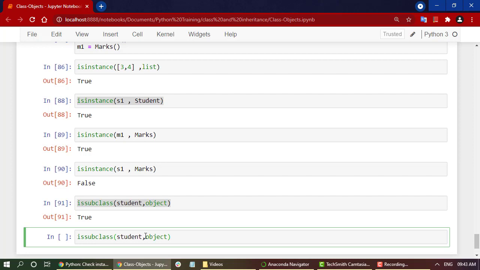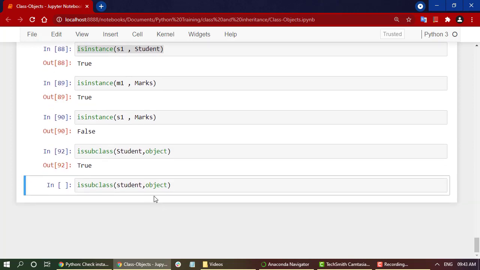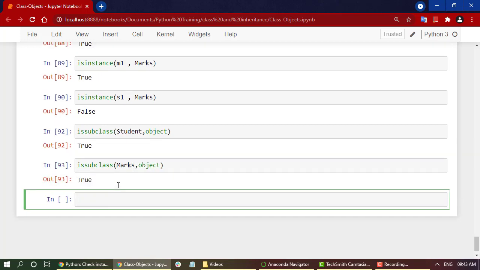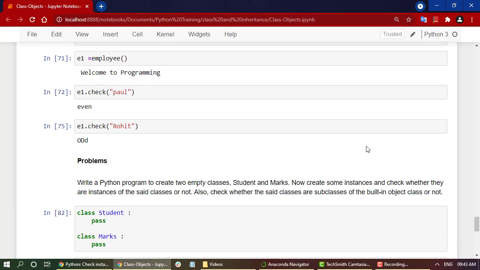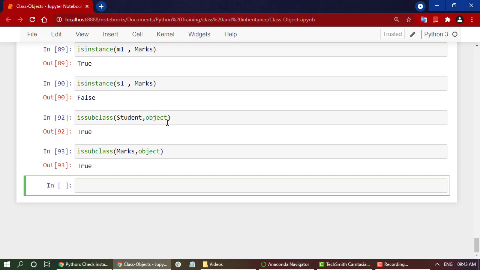Let's pass the same thing for Marks. Let's change it to capital S, True, and let's check it for Marks. So yeah, successfully we have seen that yes, it is an object. It belongs to the built-in object class. Okay, that's how you can solve this problem. Again, let's jump into our next problem.